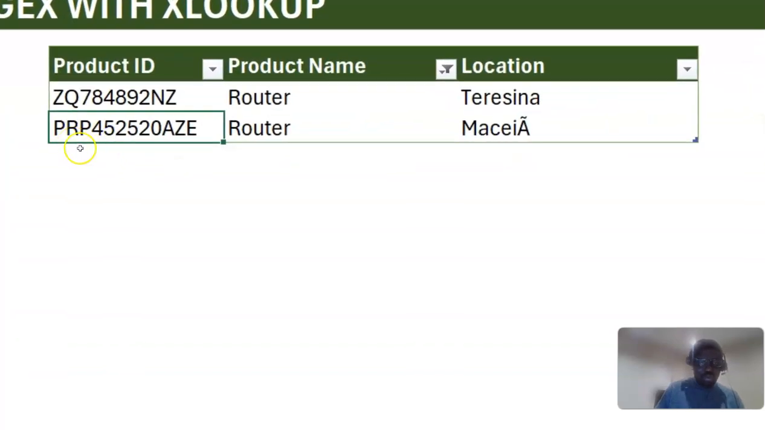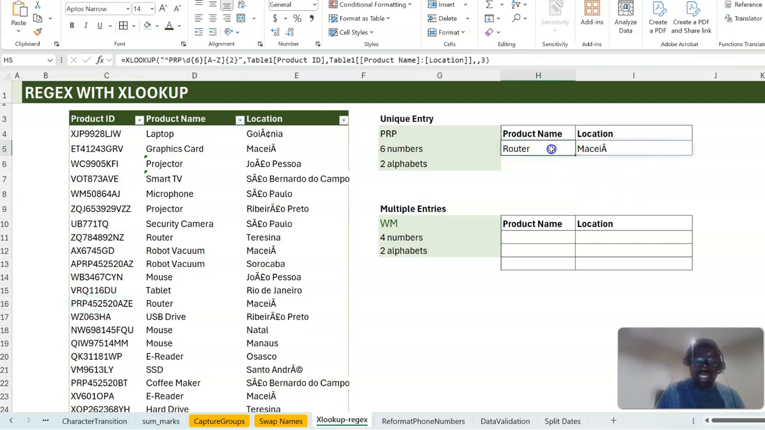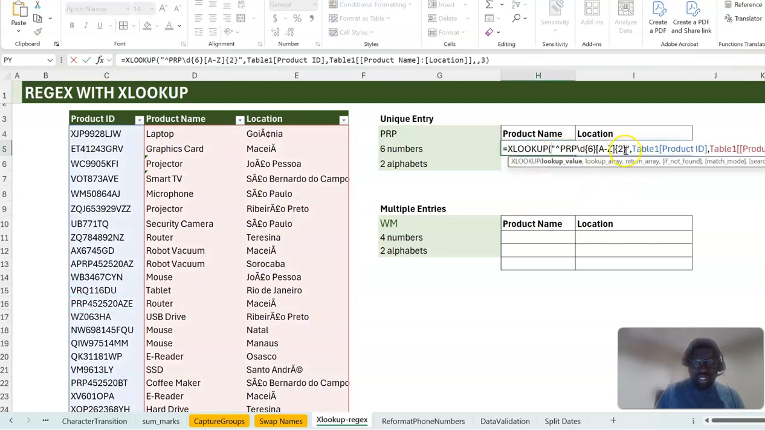But there's also a problem with this. It starts with PRP, it has 6 digits, but then it has 3 characters at the end. But we are looking for the one that has what? 2. Okay, so it means we need to modify this again. It should not just start with PRP and have all these. It must end with the 2 characters. So you put $ at the end. So what this is saying is don't just look for this string in between as a substring, but make sure it starts with PRP and it ends with 2 characters. So let's see what we have.